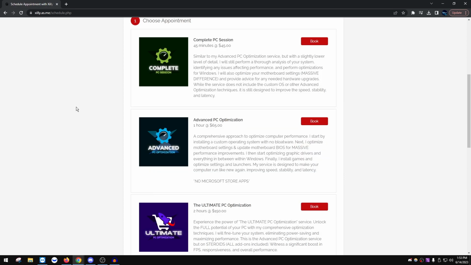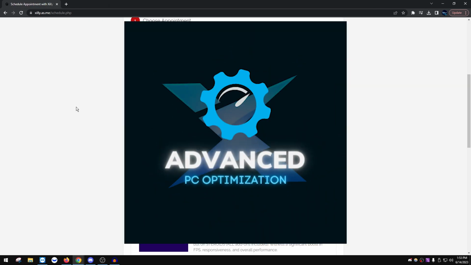This is really great for people who want to stick to the same Windows installation, don't want their SSDs wiped, and just have one drive. They just want an optimization but not to spend a lot of money. Let's move on to advanced PC optimization.